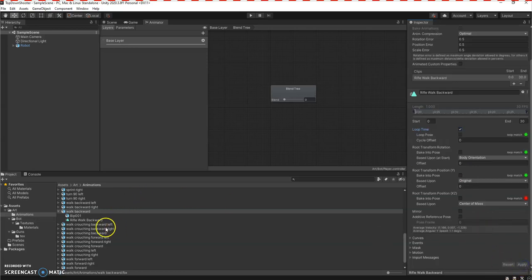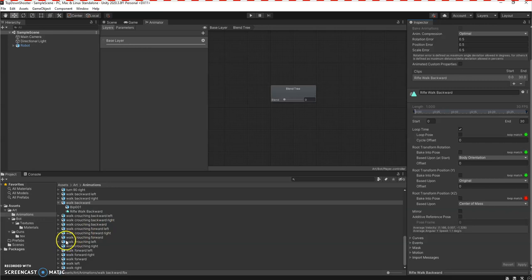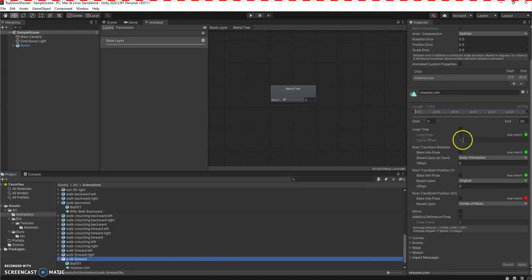Then we'll do the same thing with the walk forward, crouching. We just want regular walk forward there. Okay, it says Mixamo again, so we'll come in here and change this. We'll do rifle walk forward, set the loop time, and then hit apply there. All right, so we've got both of those renamed.